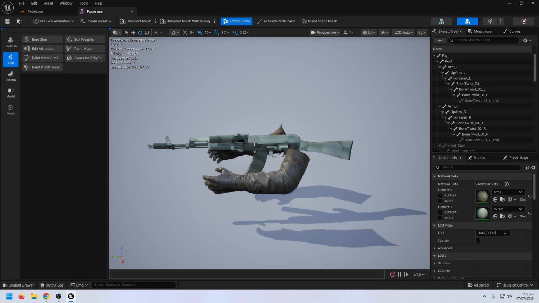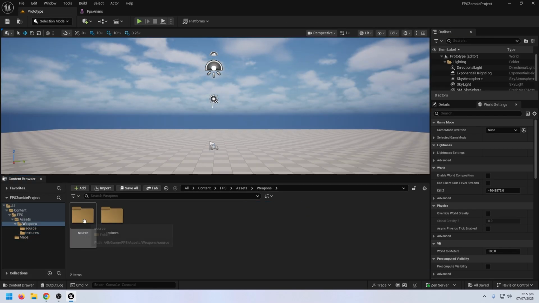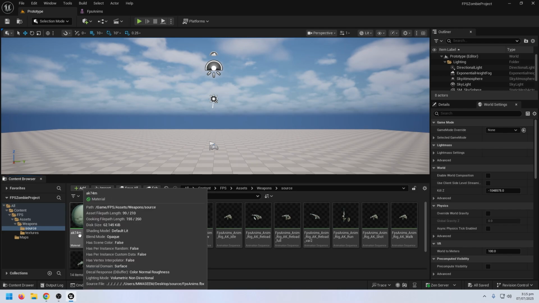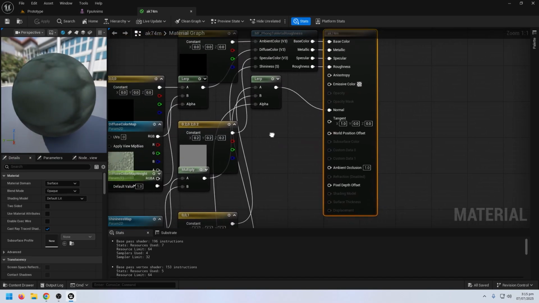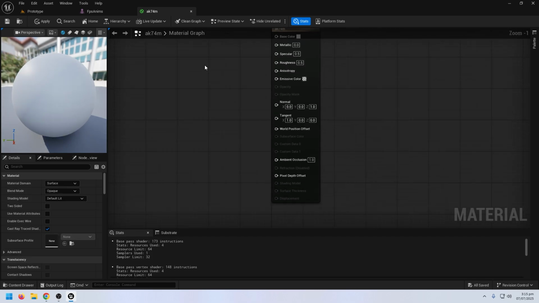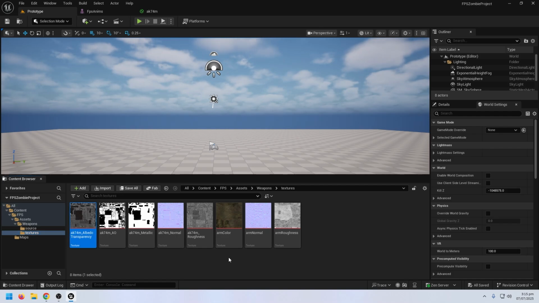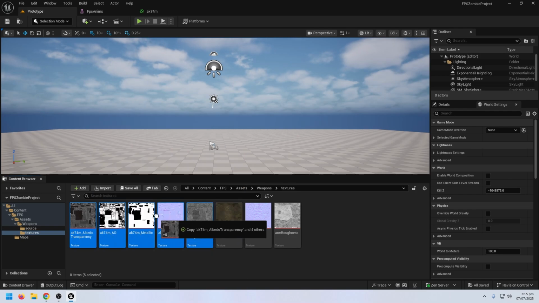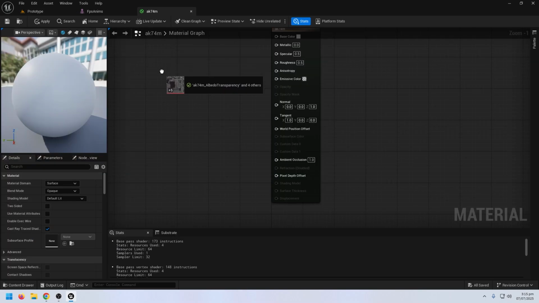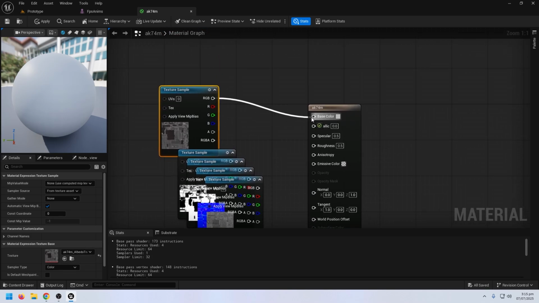Now let's implement the material on the weapon. Click on the prototype, go to the source folder and open up the AKM74. Select all the nodes and delete, then go to the prototype and the texture folder. Select all the textures, hold down control, and drag them into the AKM74 material. So this is my albedo color. Albedo is basically the base color.